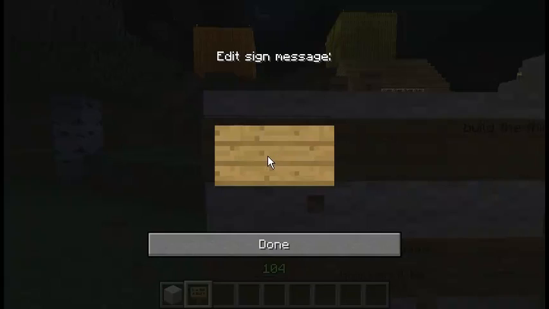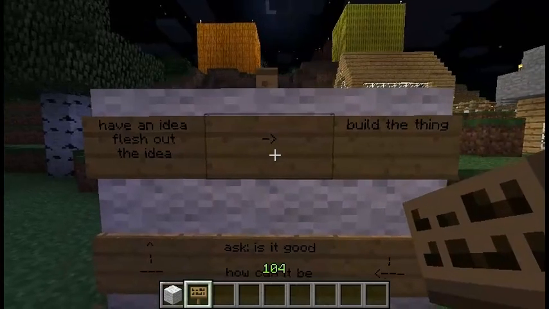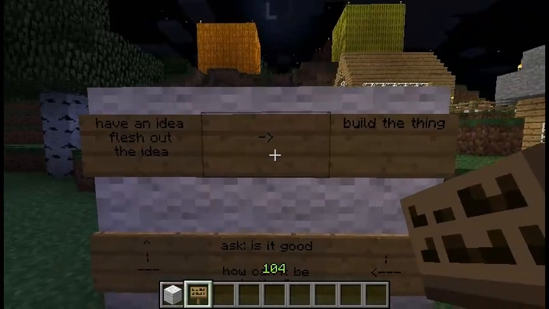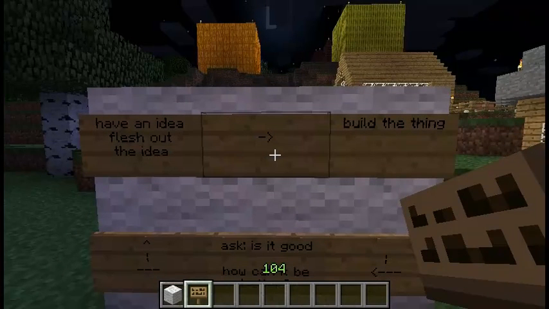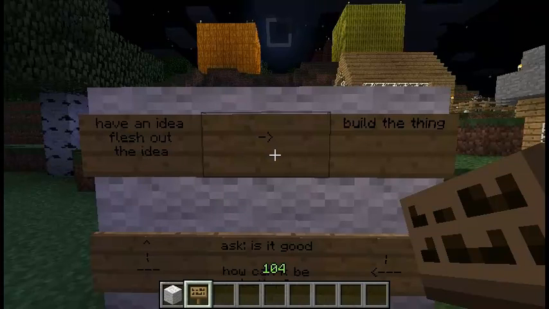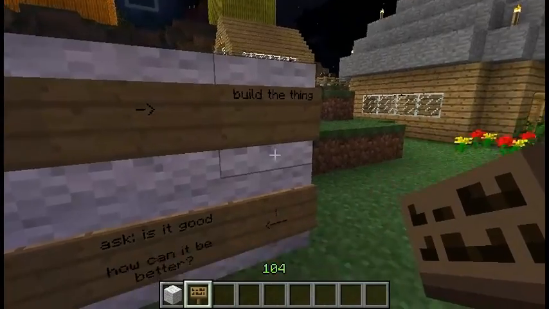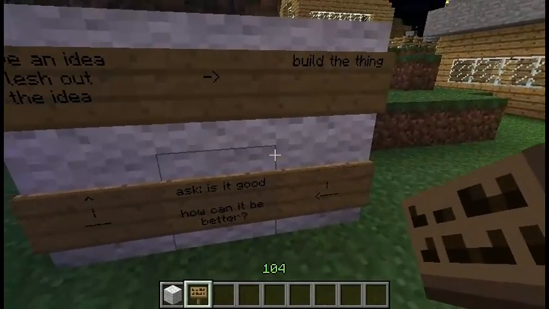Maybe I should change that. Have an idea, but also flesh out the idea. So don't just have a one-word thing. I'm going to build a car. Well, what kind of car is it? Is it a fast car? Is it a slow car? Is it a big car? Is it a small car? Does it have 4 wheels? Does it have 6 wheels? Does it have 2 doors? Does it have 10 doors? What kind of car is it? Maybe it has legs, I don't know. But you don't just go, a car, and then build it, because that's not enough to go on. So flesh out the idea, and then build the thing, and then go through the cycle.